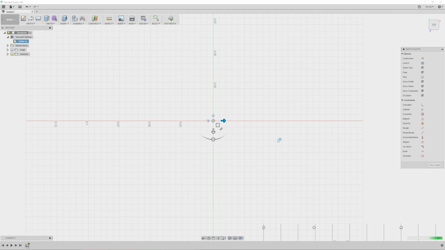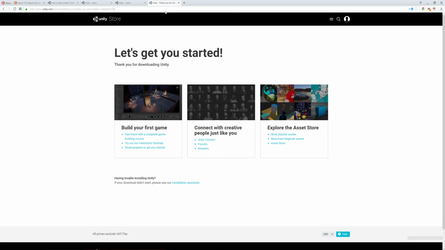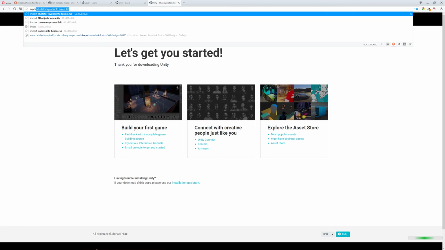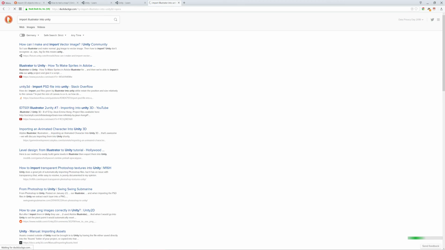Okay, let's see if I can. I probably can't import SVG files into Unity. Let's see. That's so not gonna work.